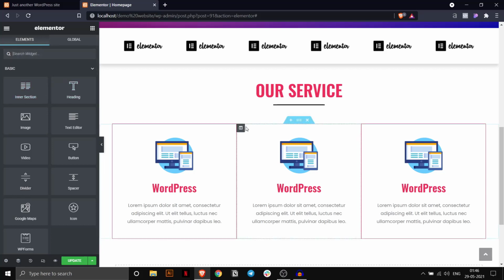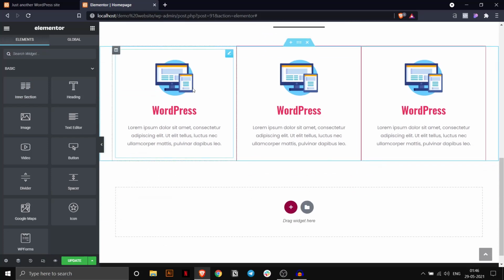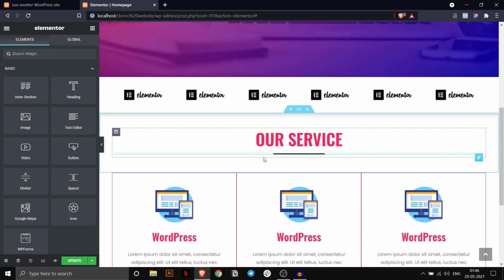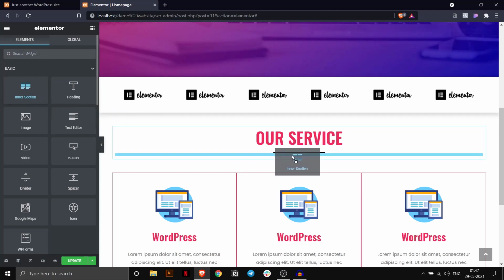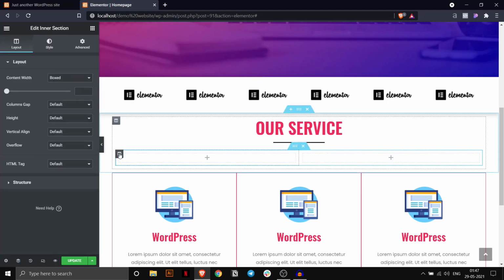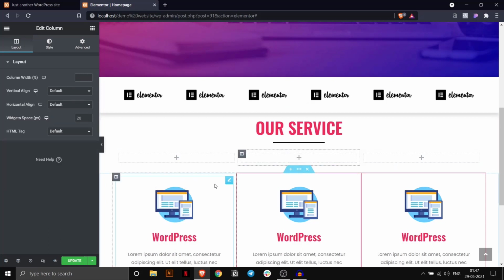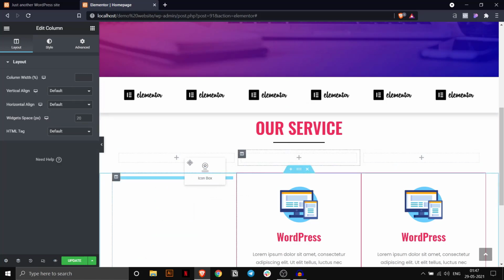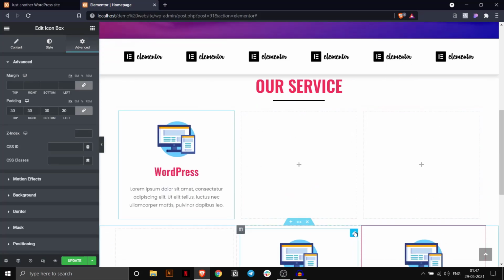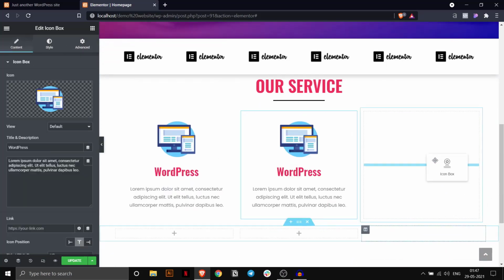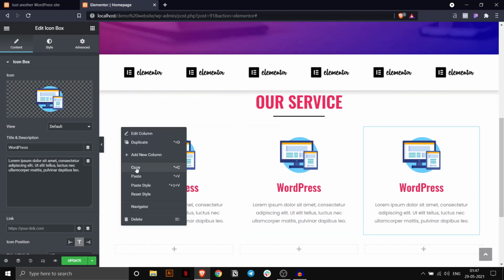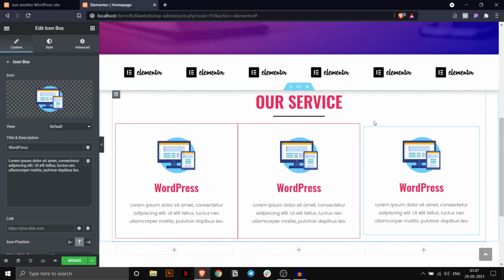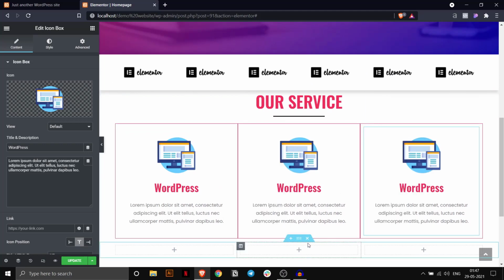Basically what happened is I created a new section for these icon boxes, and these icon boxes are not in this section. So what I can do is simply drop this inner section right here. I can duplicate this column and simply drag these right here. So now let's copy the style settings and paste and paste. Let's delete this.